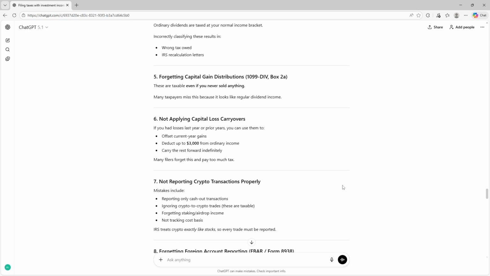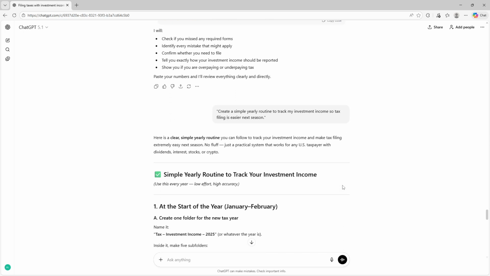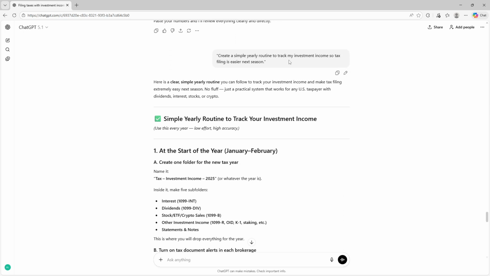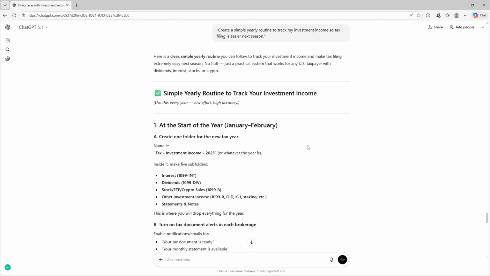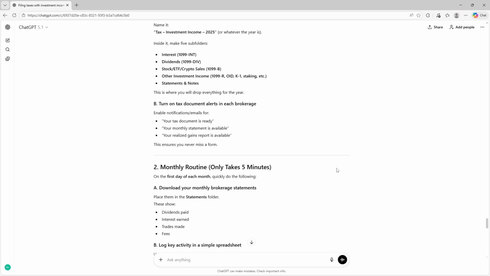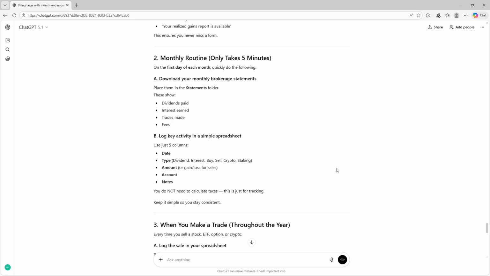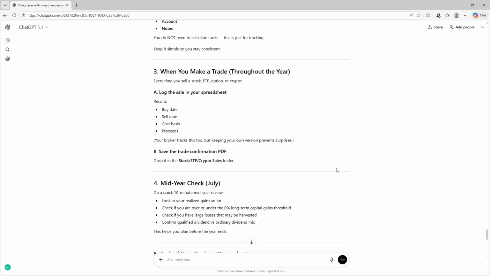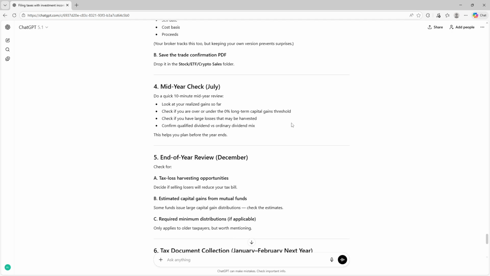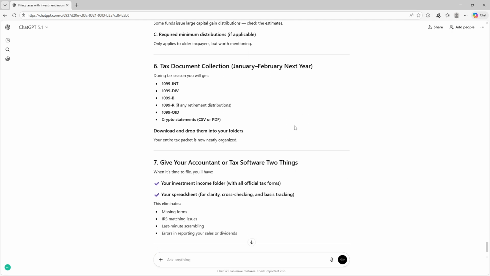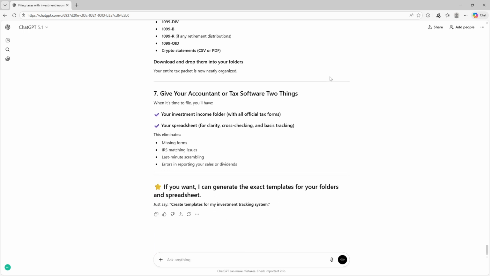Finally, stay organized by using: "Create a simple yearly routine to track my investment income so tax filing is easier next season." And that's it. Filing taxes with investment income becomes much easier once your documents and calculations are organized. Use ChatGPT at the beginning to break everything down and at the end to double check accuracy.